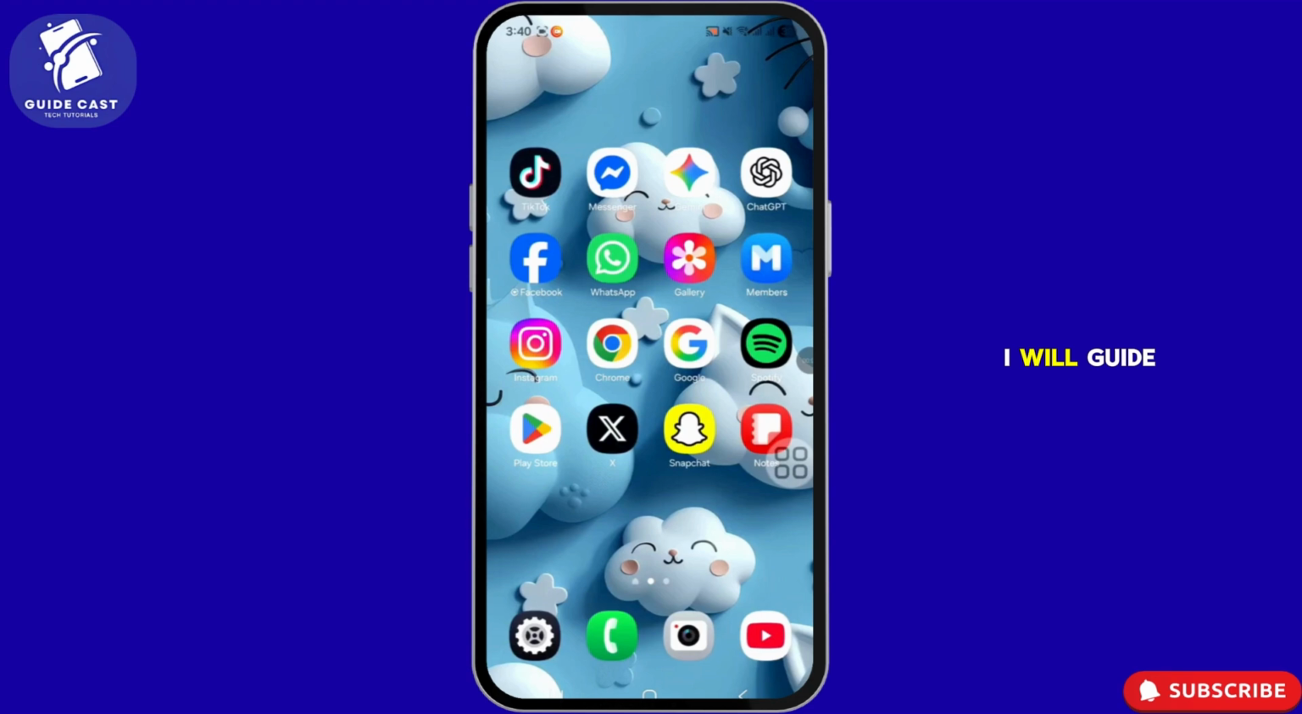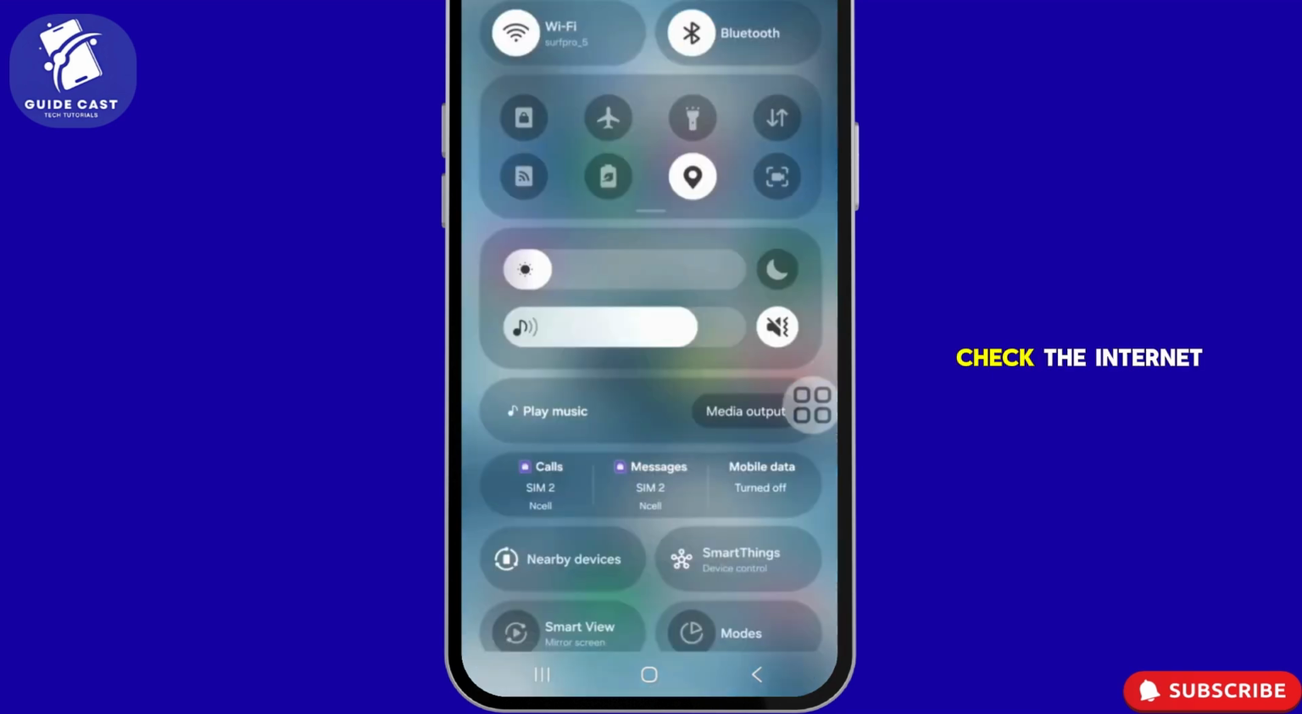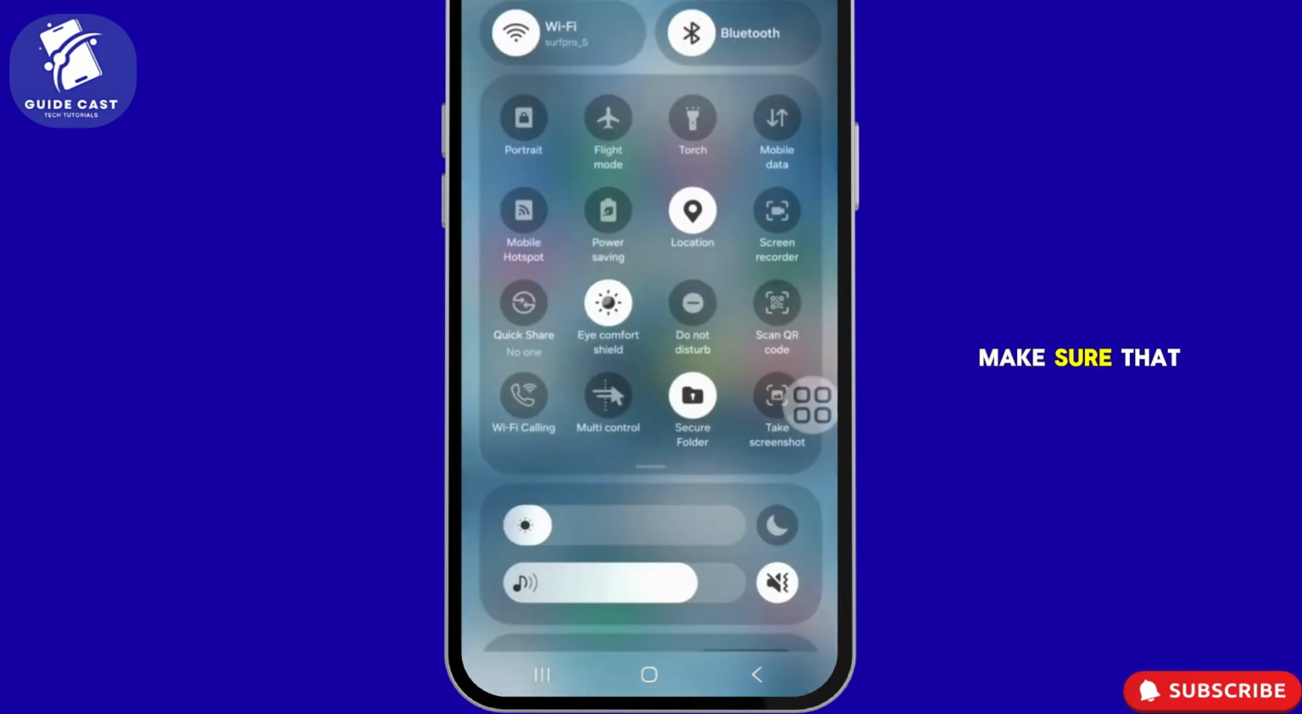In this video, I will guide you on how to fix not posting tweets on X. If you're facing this problem, then the first thing you want to do is check the internet connection. Make sure that you are connected to a stable internet. You can switch between Wi-Fi and mobile data and check.